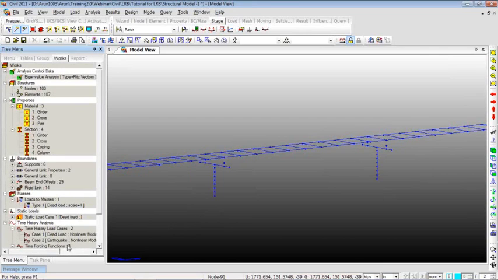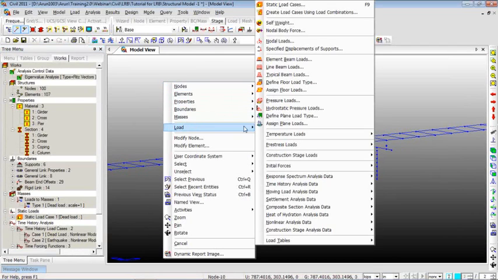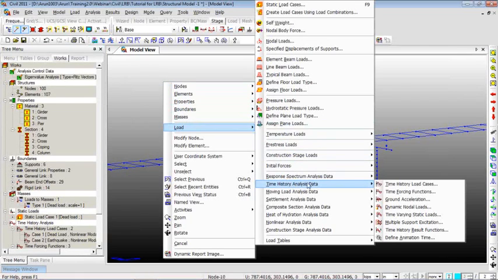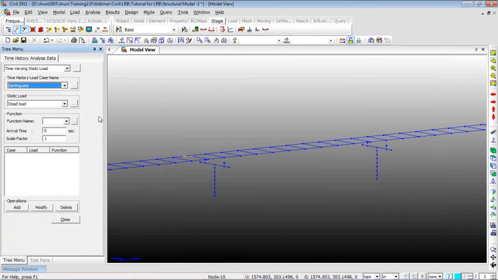So which function, how it should be applied and when it should be applied has been defined. And now we'll define under time history analysis data how the static load should be applied, that is the time varying static load. So here I'll select the load case as dead load, the static load that we define as a dead load, which will include the self weight and the superimposed dead load, and then the function, that is how it should be applied.